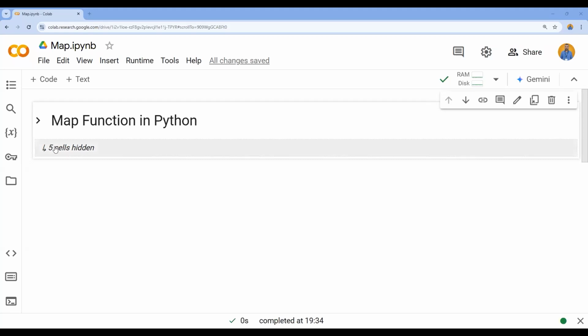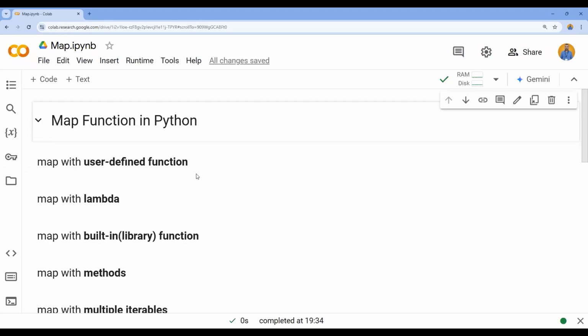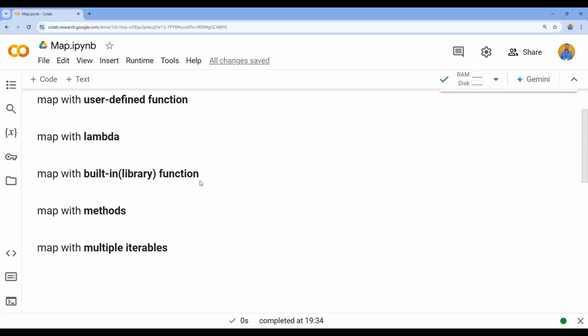In today's session, we'll be covering how to apply the map function with user-defined functions, how to use the map function with lambda, which is an anonymous function, how to apply map with built-in library functions, and also how to apply map with methods. Methods are those which need to be invoked using object dot. And finally, we'll also be covering how to work with map with multiple iterables.